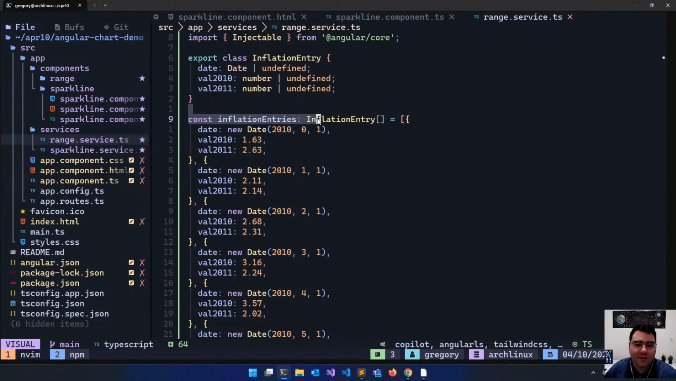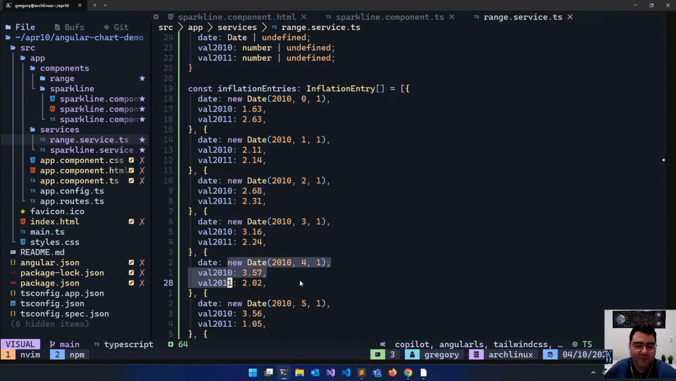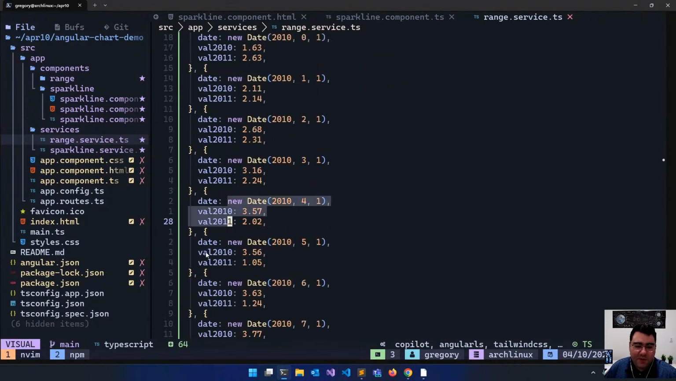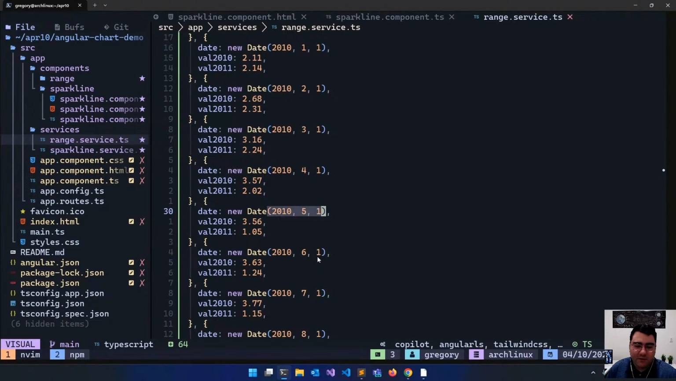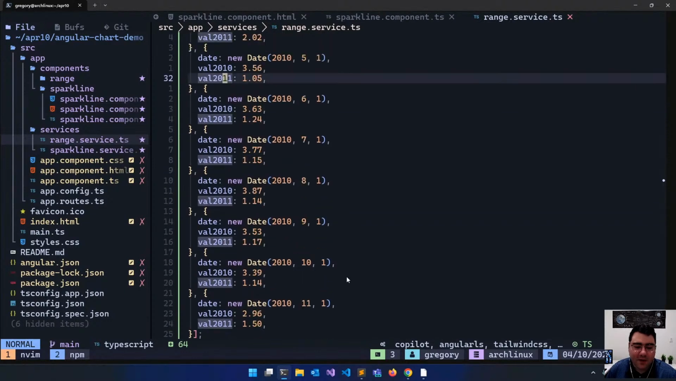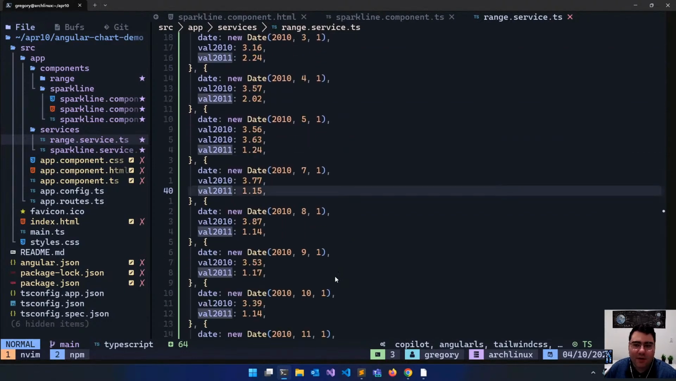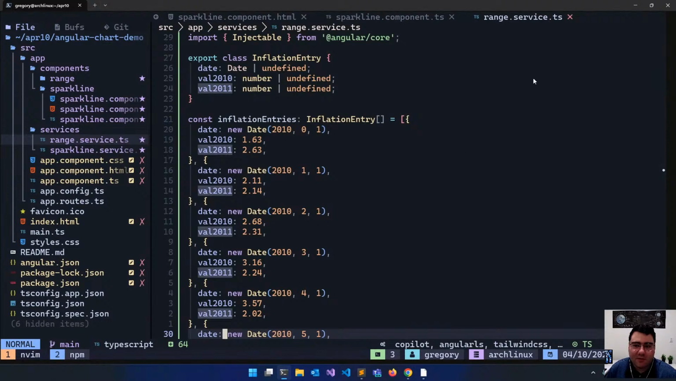And this is going to be inflation data. So we just have inflation data across 2 years, basically, and we have the month. So basically the idea of this is it's going to be a range. So it's going to be the difference between 2010 and 11. Essentially, that's just the idea behind that range. And we'll see how it looks in a second.